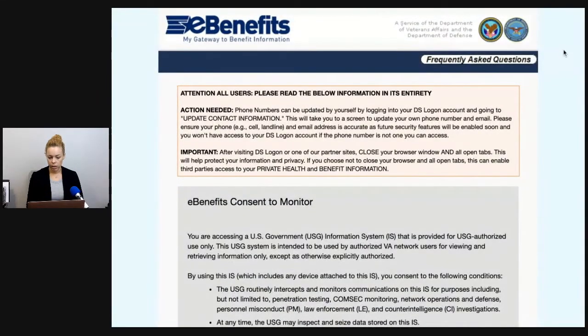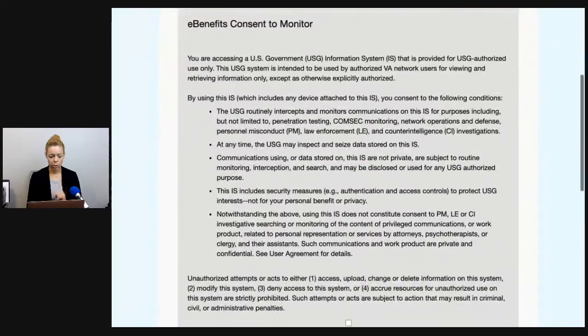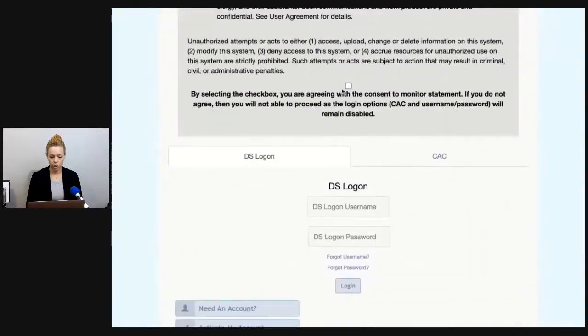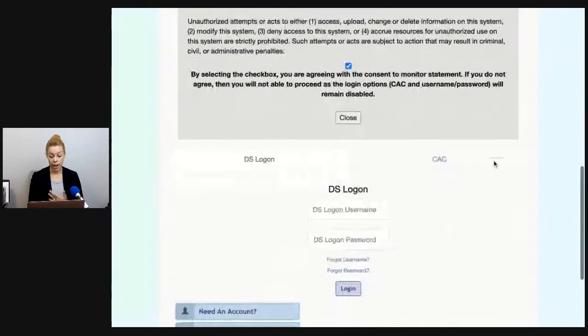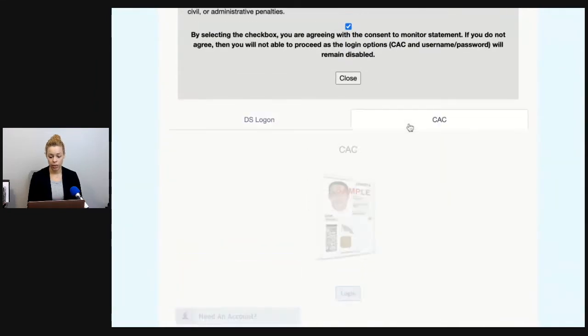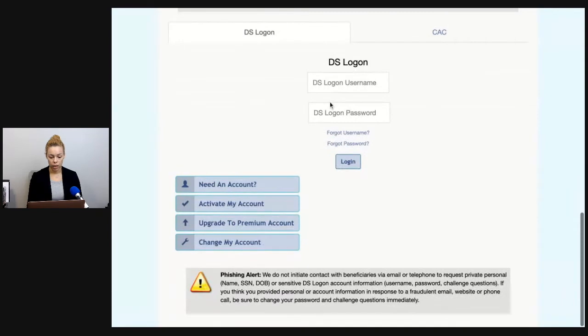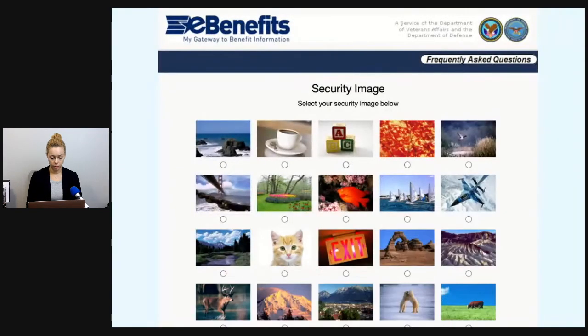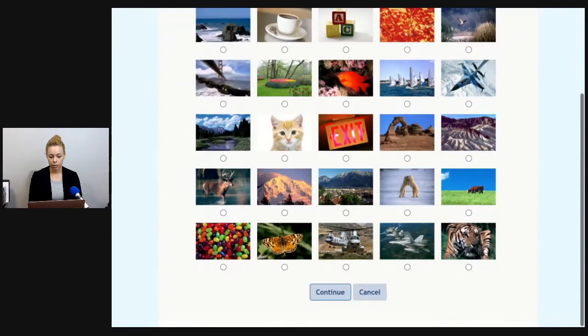All right. So this is a standard government page, has a bunch of government information. In my experience, I have to click consent, agree right there in order to be allowed to even proceed. If you have a CAC card, like you're active duty military still, you can log in here. Otherwise, you have to log in here. All right, so this is what the security image page looks like. You have to pick one of your images, and then once you're done selecting the image, you have to click continue right here to move forward.